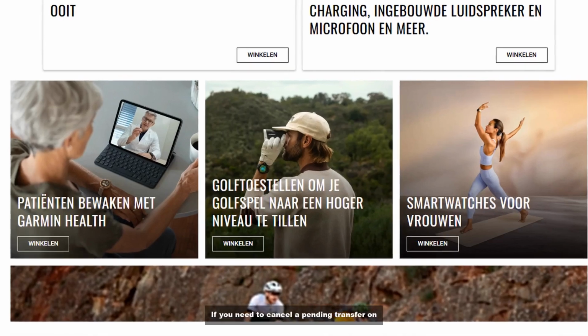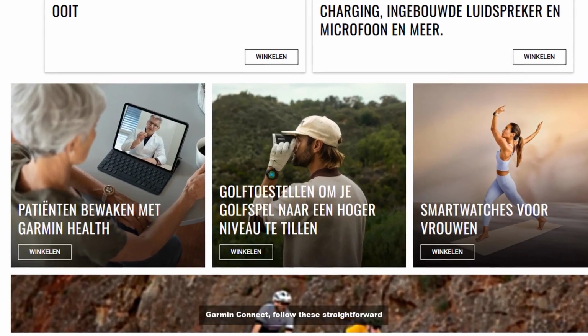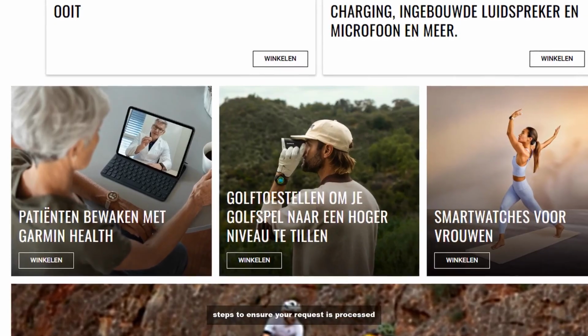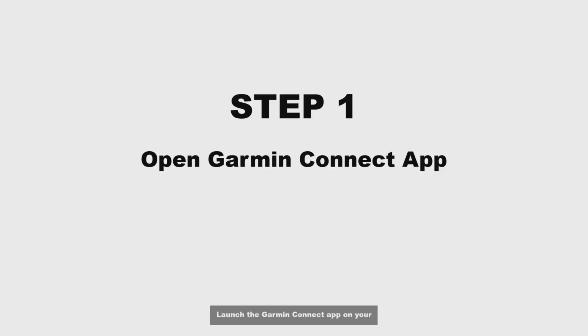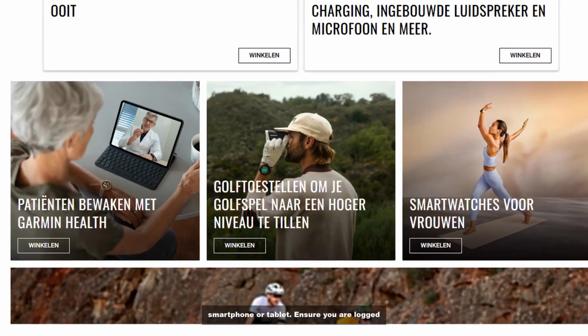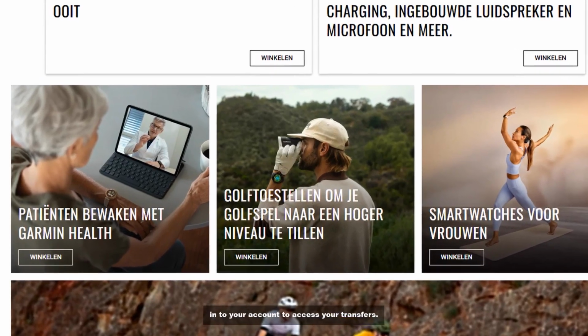If you need to cancel a pending transfer on Garmin Connect, follow these straightforward steps to ensure your request is processed correctly. Step 1. Open Garmin Connect app. Launch the Garmin Connect app on your smartphone or tablet. Ensure you are logged into your account to access your transfers.